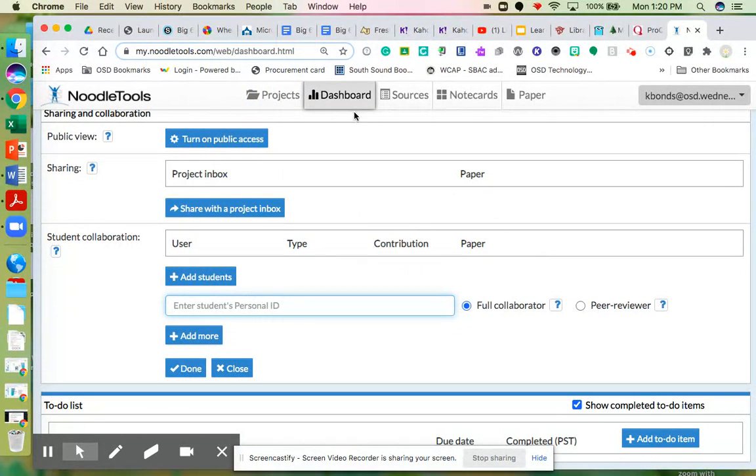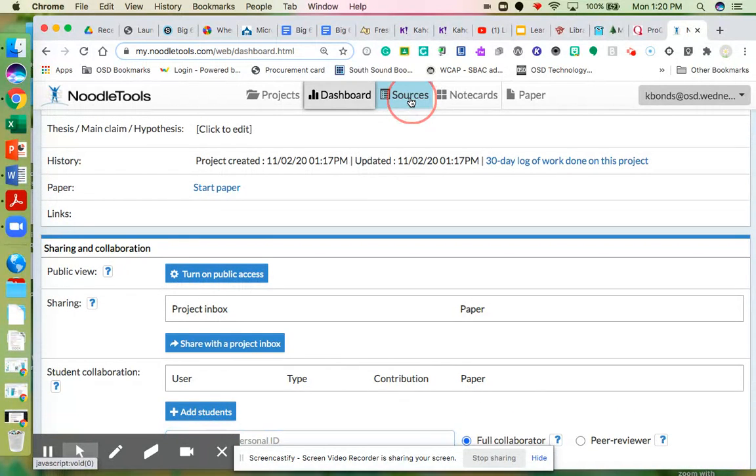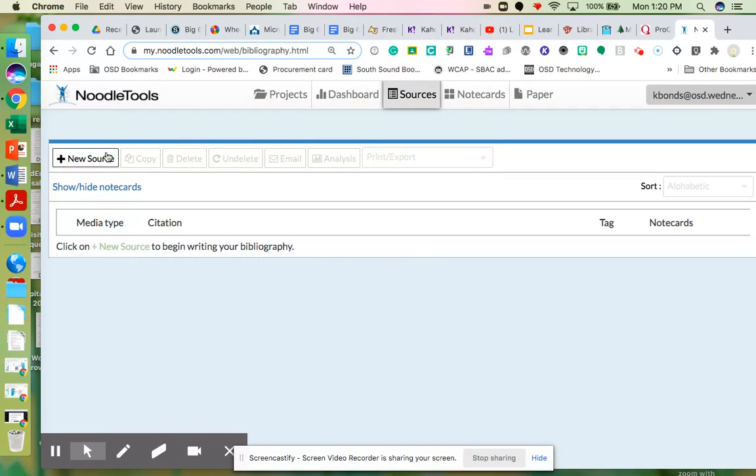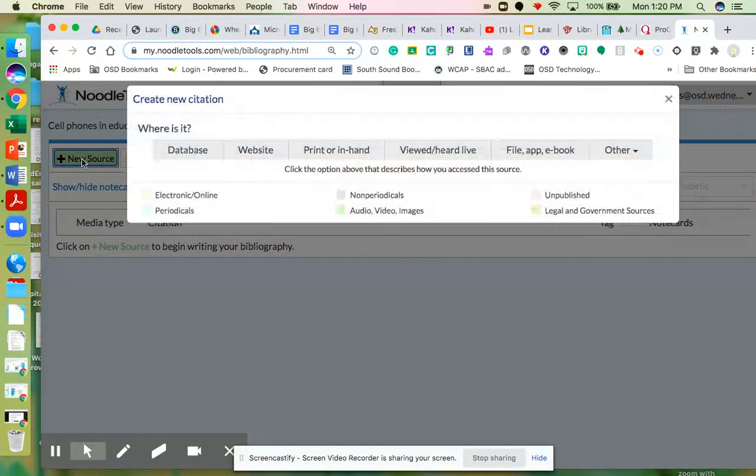Okay, so we're done with the dashboard. Now we can click on sources. So I want to create a new source for my bibliography. So I'm going to click on this green gray button. If I hover on it, it turns white, but otherwise it's a greenish gray button. Go ahead and click on new source.